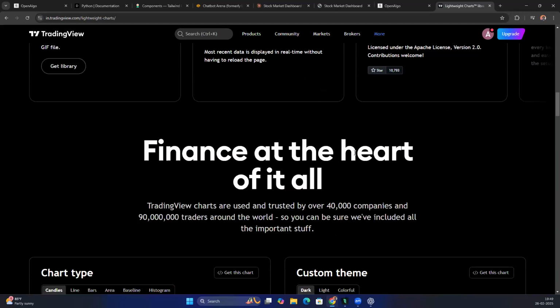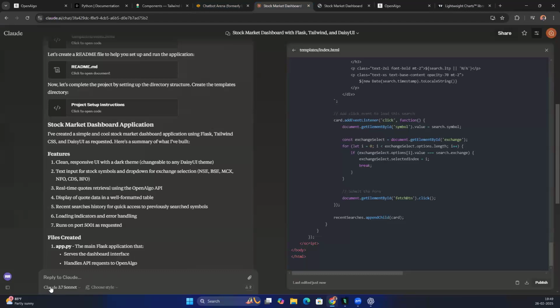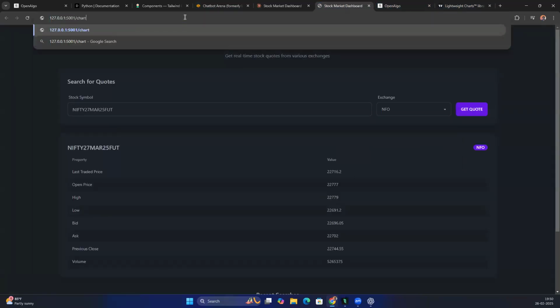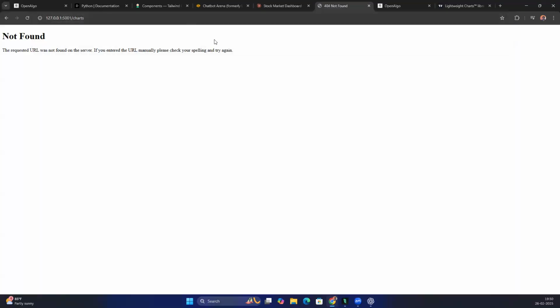And I'm sure the latest Claude model, the model we are using here, is Claude Sonnet 3.7, right? Now with this model, on the same application, I'm not going to change anything. I'm going to add one more page for historical data, another page called /charts. Right now, if I put /charts, there's no page, so I'm going to get a not found error. This is also called a route in Flask terminology.